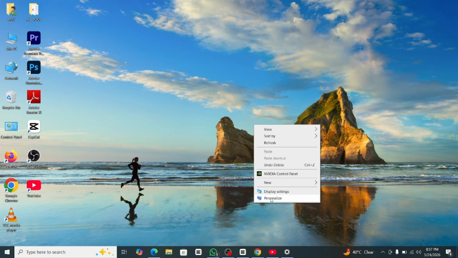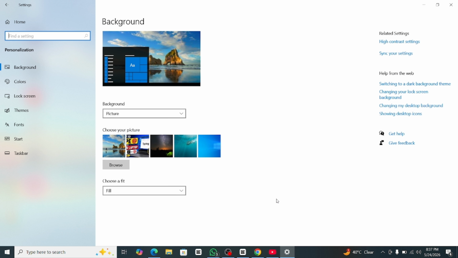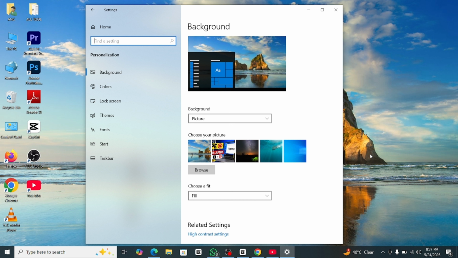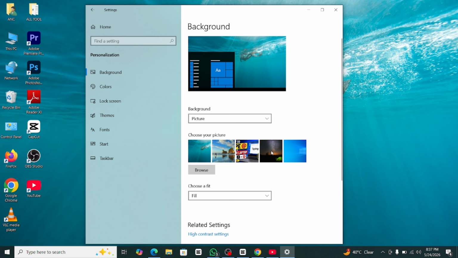Now click on Personalize. After clicking on it, the settings window will open. Here, you will see different background pictures. For example, this is my current background. Now I want to select another picture. Simply click on any picture you like. And as you can see, the background has changed successfully.